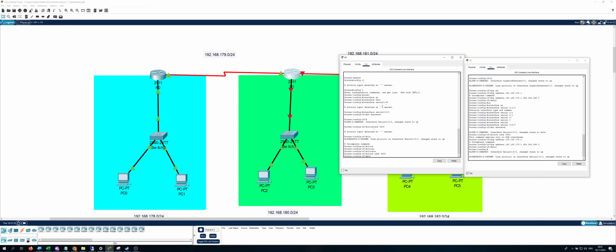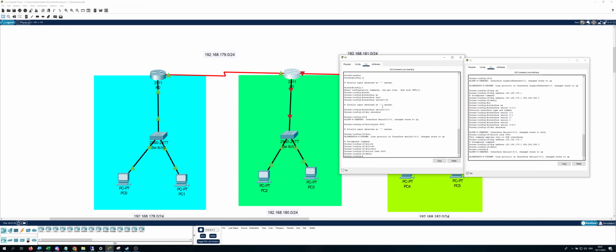We should be able to ping. Let's exit and ping 192. Wait, ping. Is that a command? It should be. Oh, yeah, we forgot to set the interface. My bad.